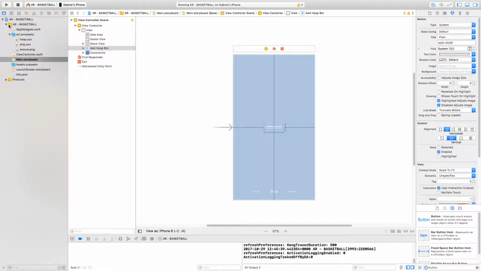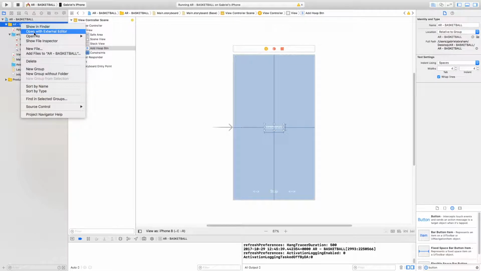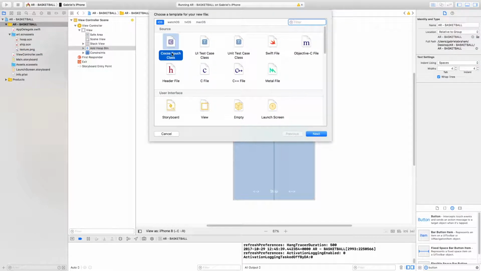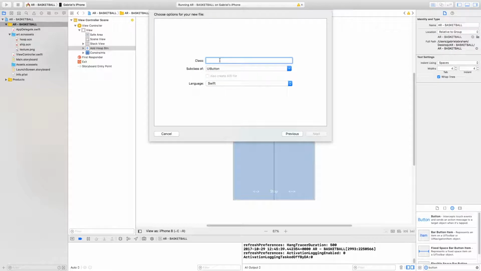And now let's select this folder right here, the AR basketball folder. Okay, and then let's right click and click on new file. The new file we're going to add is going to be a Cocoa Touch class. So select it and click on next, and let's call this class custom button or buttons. Okay, and then we'll click on next.